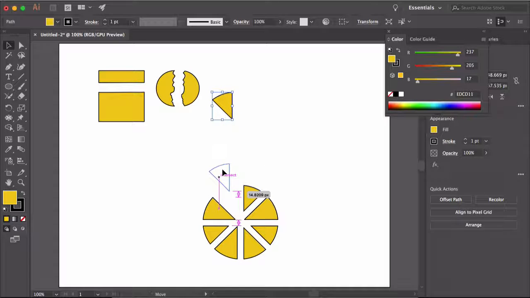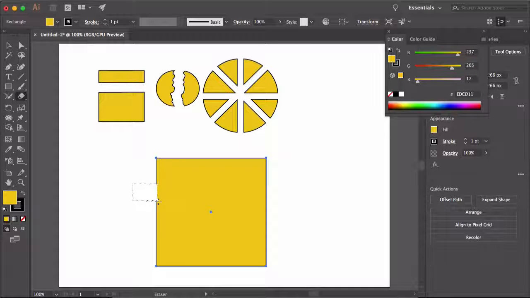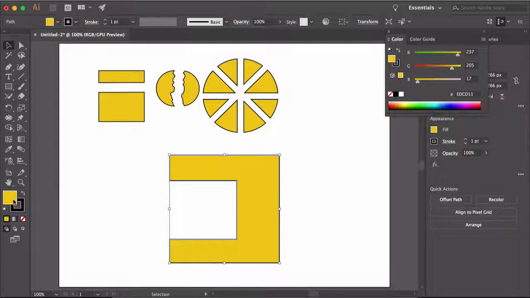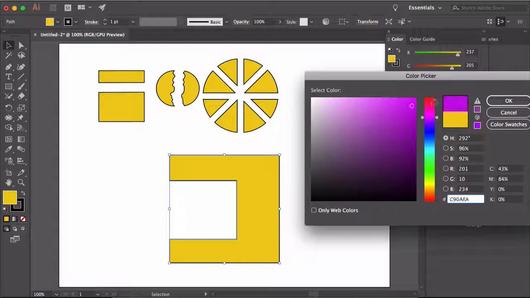Now if you press Alt or Option key on Mac, then you can create a region that can be used as an eraser. So if I press the Option key and drag, I can create a region. And when you release the mouse, that specific region will get removed from the shape. You can change the color of this new shape if you like.